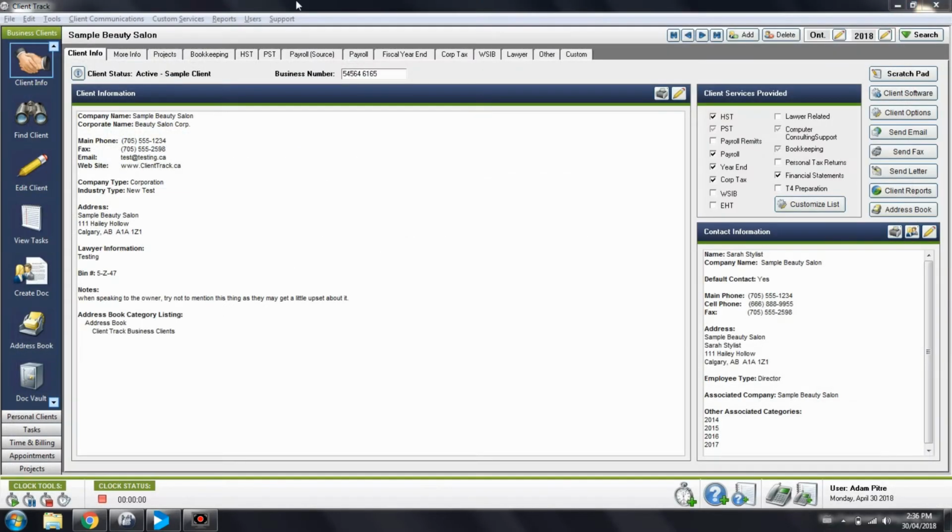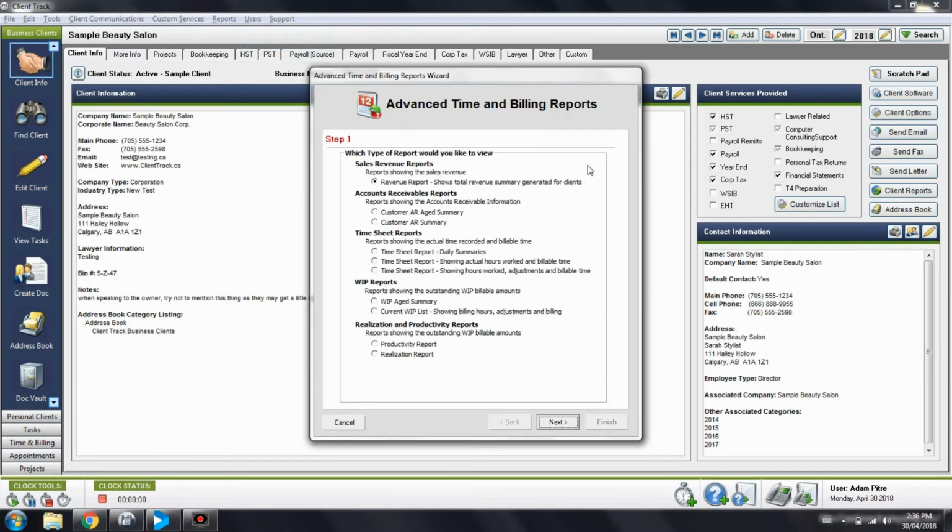Now let's have a look at another report. So again, we're going to go back to the report menu at the top, and in here click on Advanced Time and Billing Reports to pull this menu back up again. In our AR summary reports, these are two different reports that allow you to see the age summary of both the time that's been added to the system as well as the invoices that have been listed in your system.